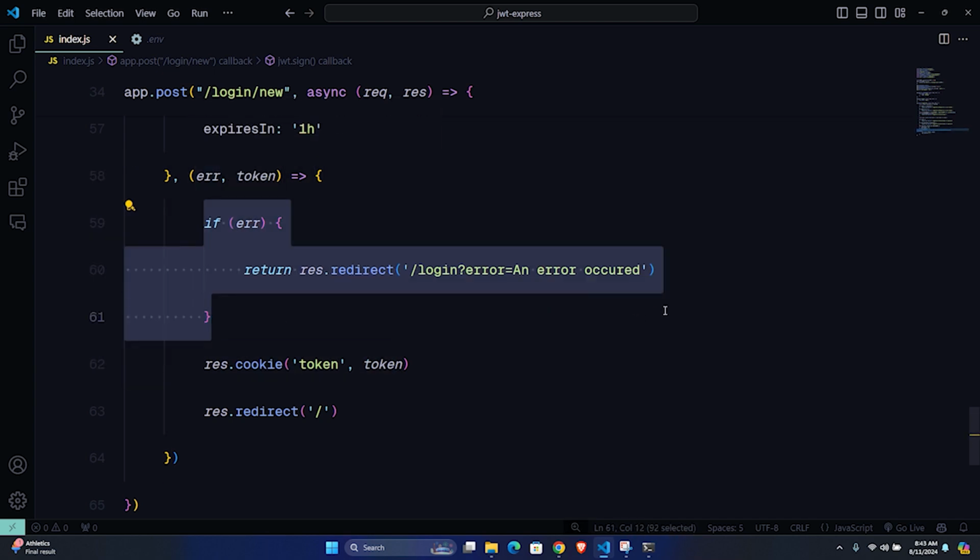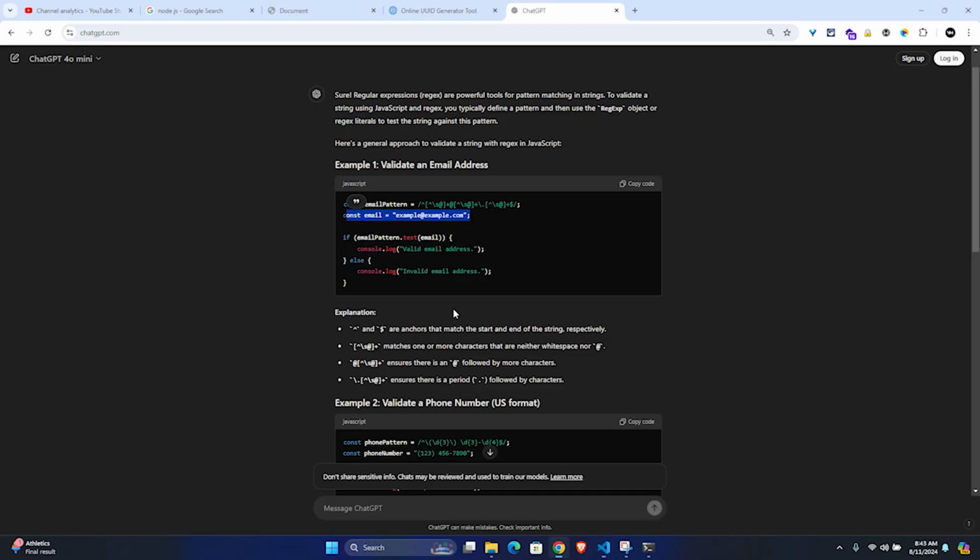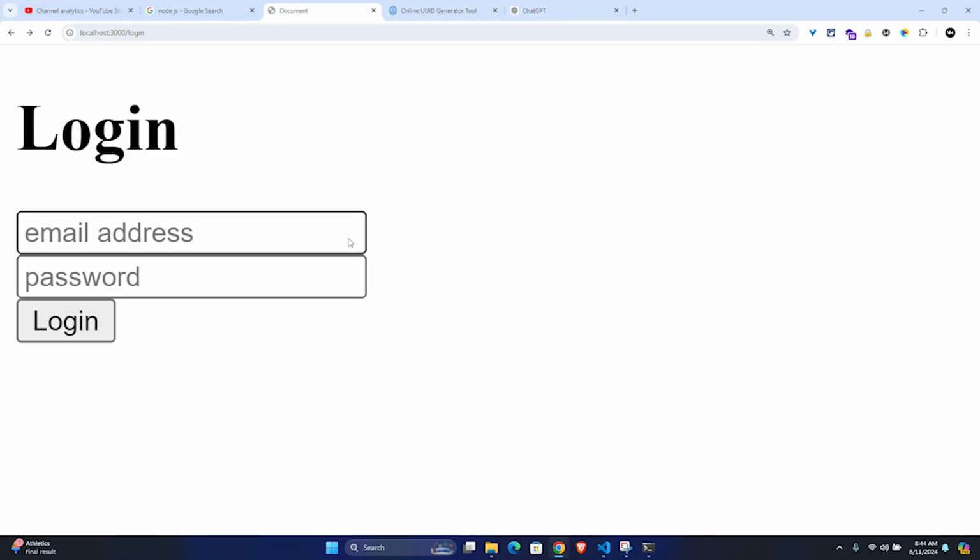So if there's an error, we can simply return and say an error occurred. And as well, we can simply say res.cookie token if the token happens to be successful. And then finally redirect back to this place, which just makes sense. So now let's go in and test our actual login page. I'm going to give that a refresh and try logging in.